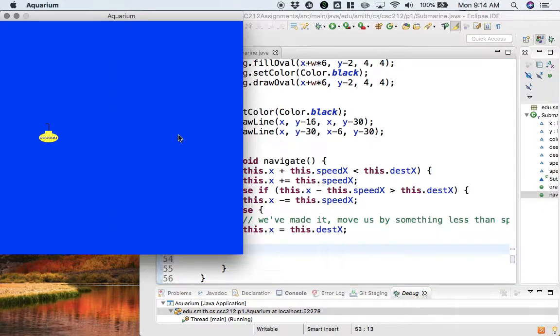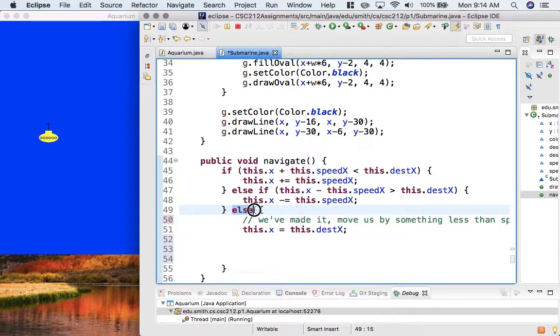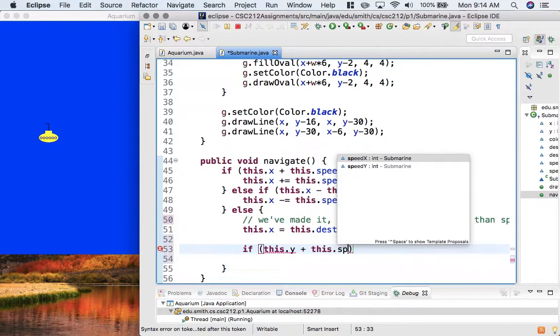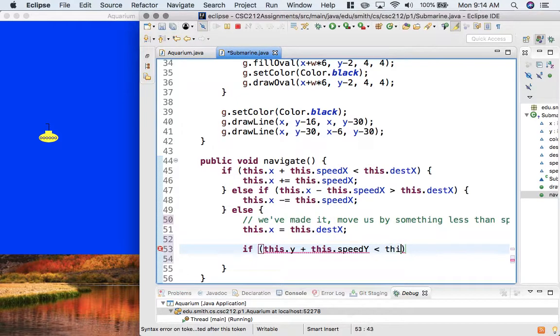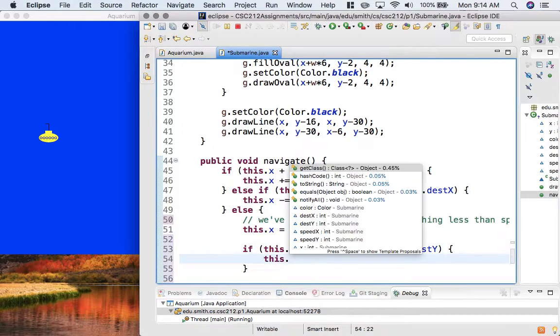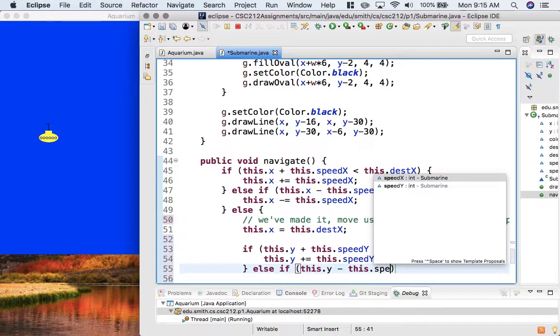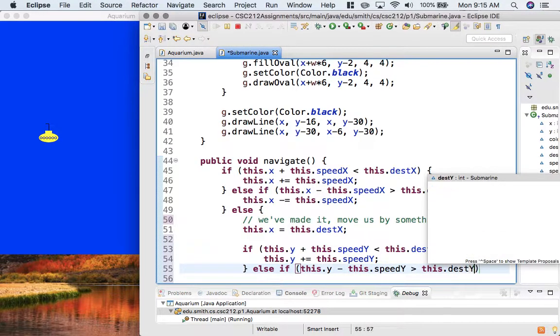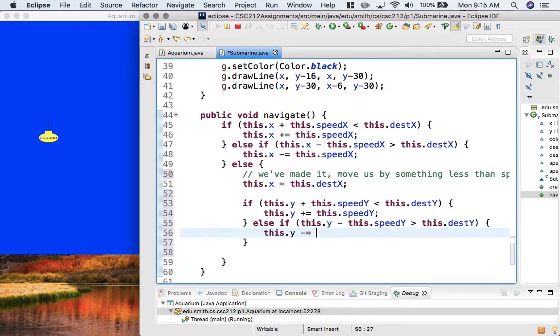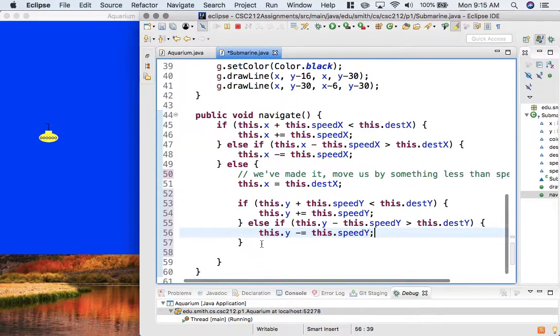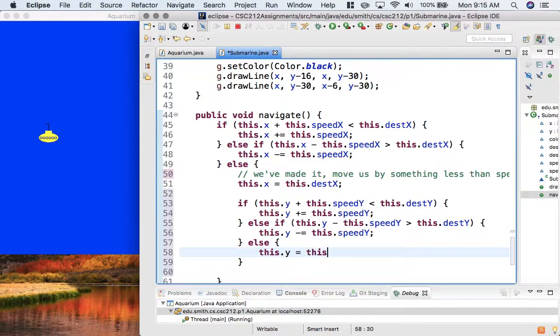So I've decided that I want the submarine to move in one direction and then the next direction separately. So it's going to move in a very square, robotic way. And to accomplish that, we need to put our y movement inside this else. When we've already made all of our x movement, then we can think about y. So I'm going to copy my ideas from the x movement that we have working. And then we need an else, this.y equals this.desty. So we're going to copy those ideas. When we save this, we're going to see our submarine move up.